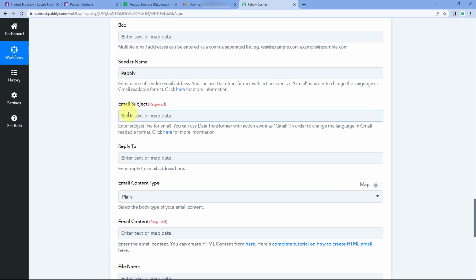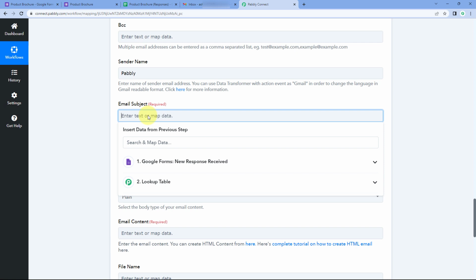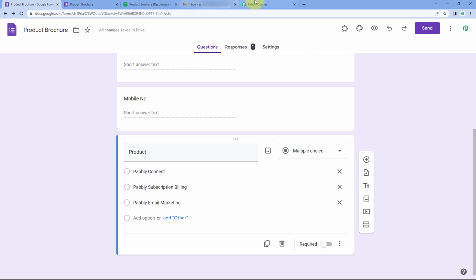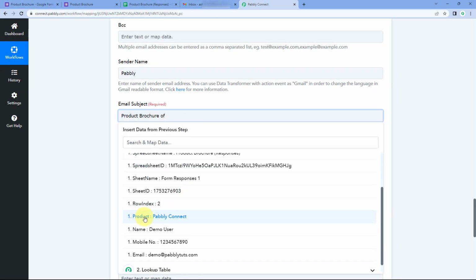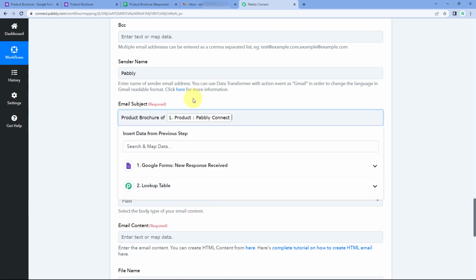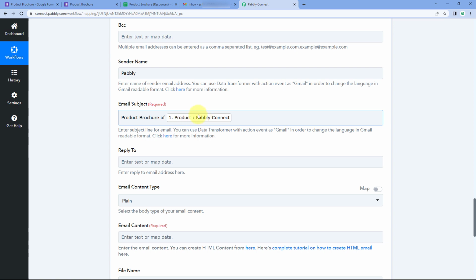Then it is asking us for the email subject, that is, what is the subject line of the email which we are sending. So here I want my subject line to be product brochure of, and then here I want to mention the name of the same product which they have selected while submitting the form. So from Google Form Responses, whatever product name they have selected, for which we will be sending the brochure, we are going to map that particular product name over here.